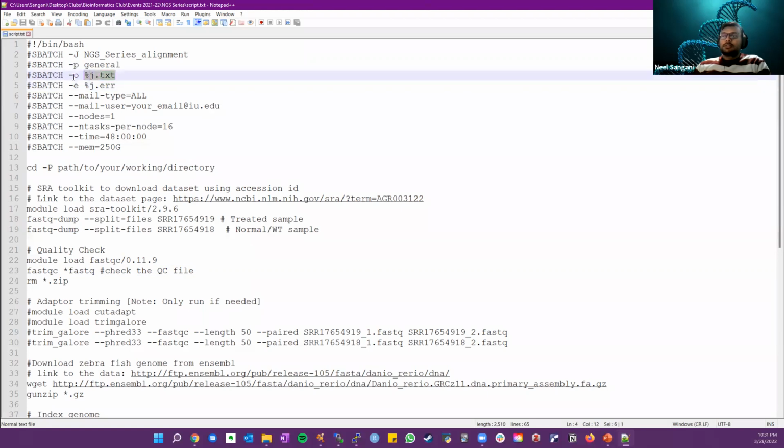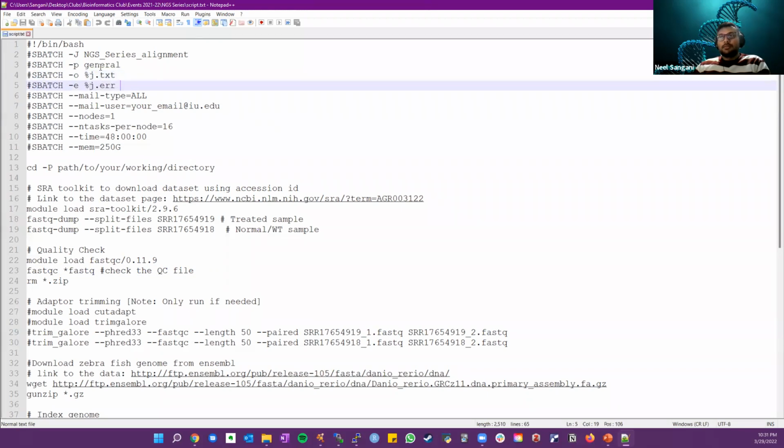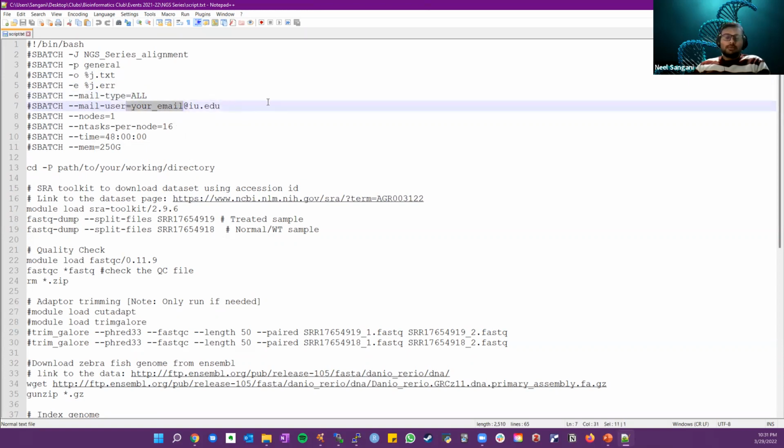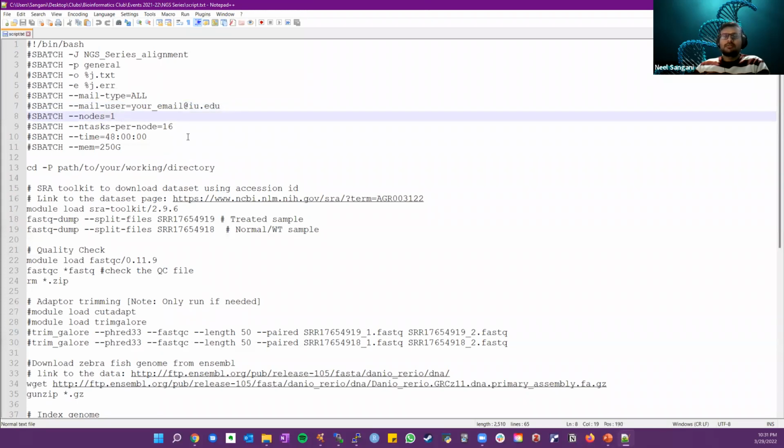The output is what output file you want to name it as. All your errors, all your output will be saved in this file. And then E is for error, same thing. The mail type is when the job starts, you'll get an email. If there's an error, you'll get an email. If there is no error, and it runs throughout and finishes the job, you'll get an email. So all means practically you'll get all the emails from the job scheduler. The mail is your email where you want these mails to be sent. The nodes, how many nodes you want to give. Typically one node is sufficient.